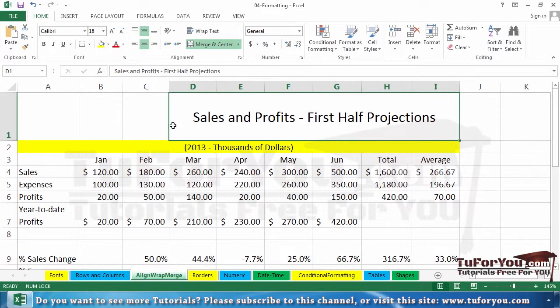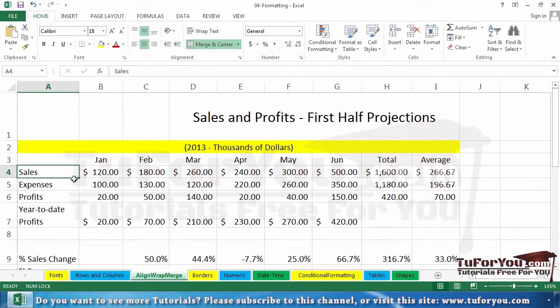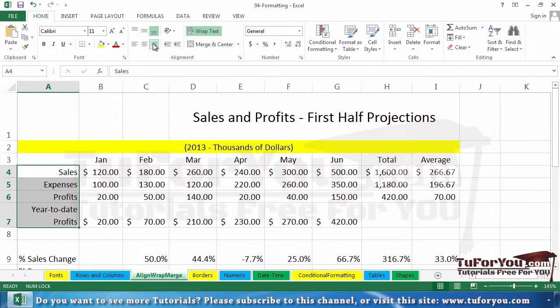Keep in mind too, something really basic. We might want to take this data and center it, and of course we've got these buttons here for aligning right, center, and left. Maybe center looks better there and maybe not, maybe lining it up on the right. From time to time, that might be the better choice.